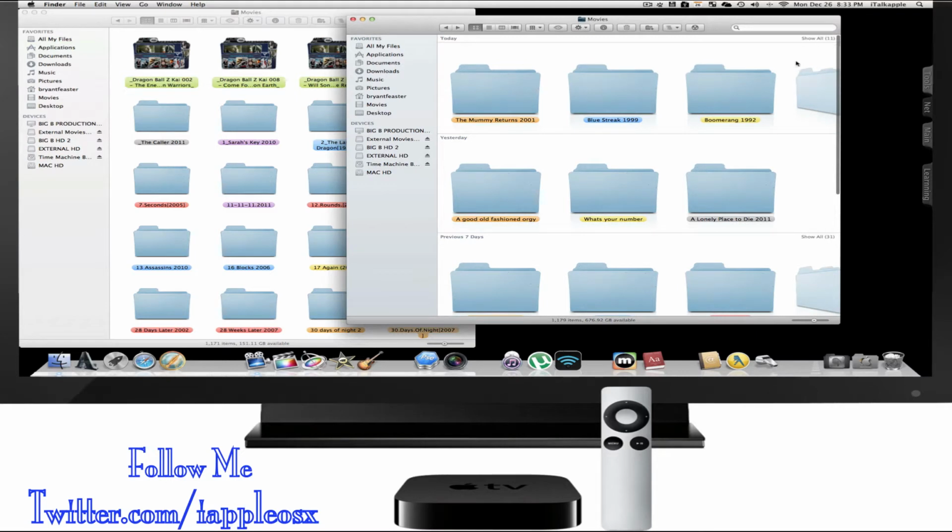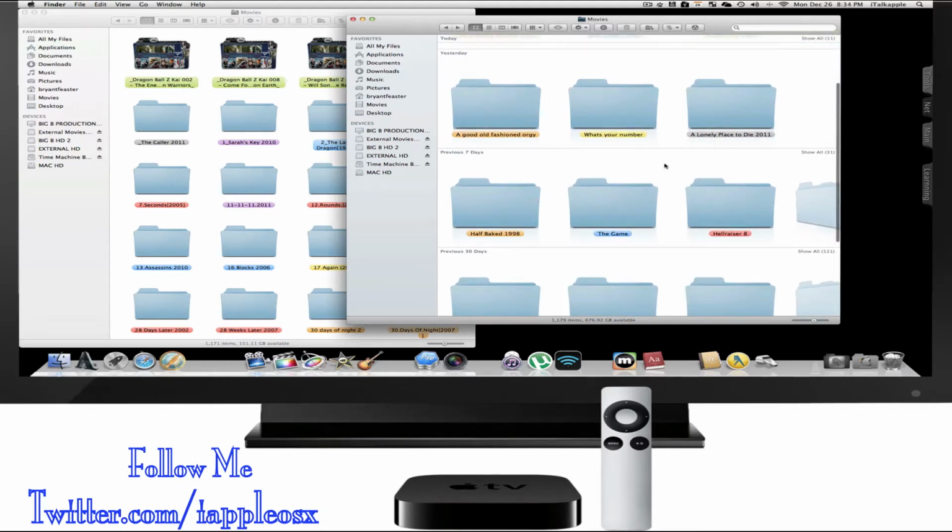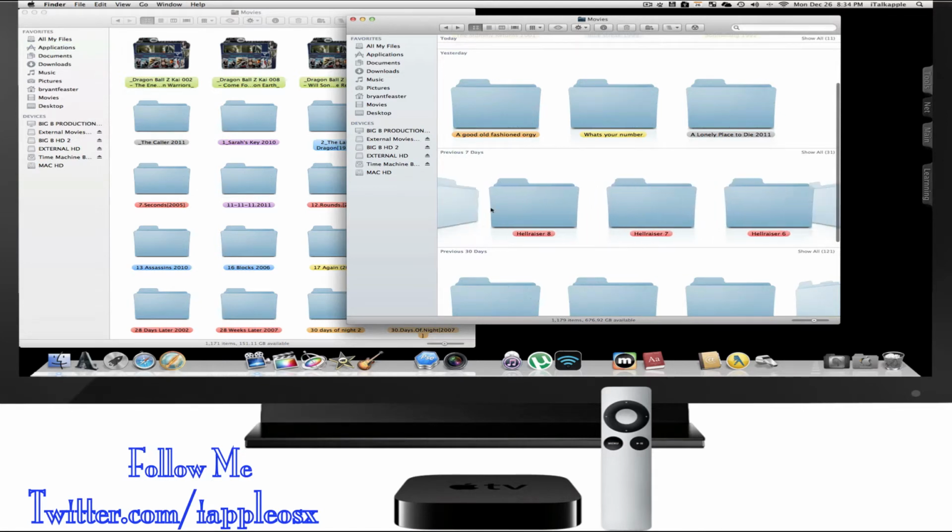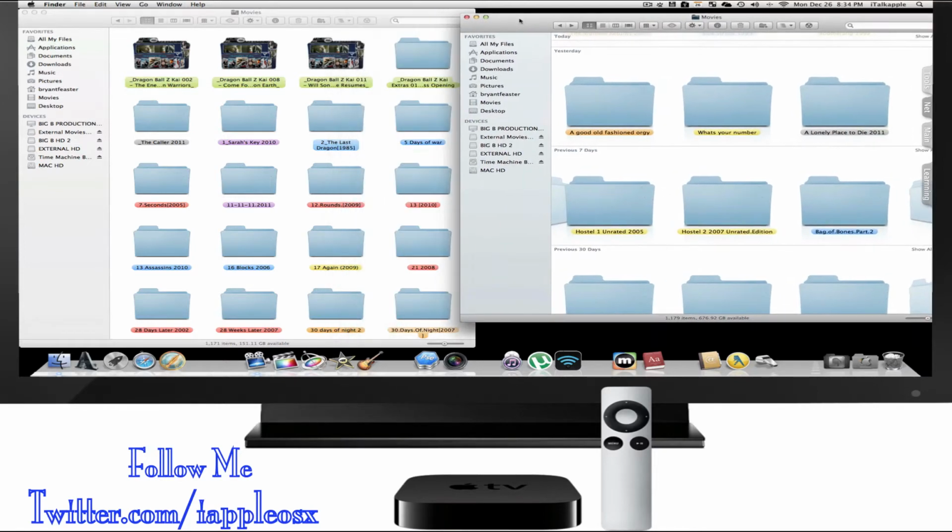Up here, it shows how many movies you have for the first list of movies, which is 11. So I've downloaded 11 movies today. Yesterday was 3. And right here, the previous 7 days, we have Half-Baked, The Game, Hellraiser 7, 8, 6, all the way down to 1. I tend to do a lot of downloading. Okay, now we have that out of the way.